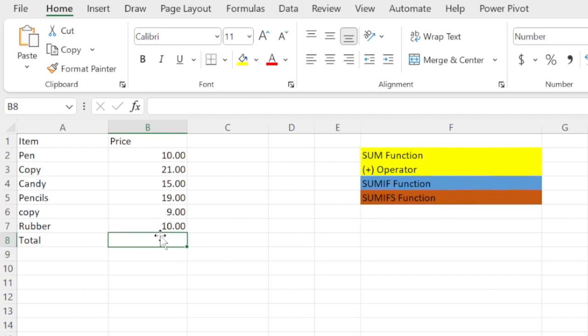So the third is SUMIF. SUMIF gives you the ability to put in a condition. Suppose you only want to sum by some criteria. For instance, sum if the price is equal to 10.